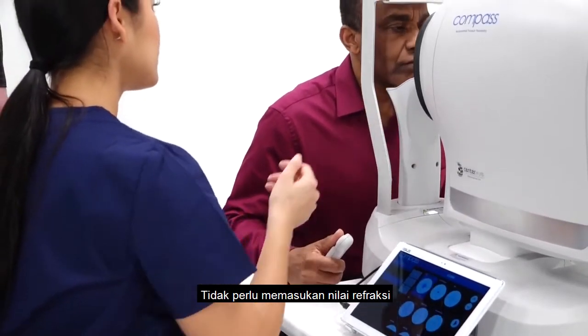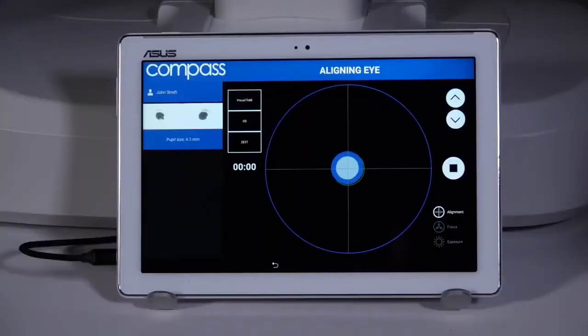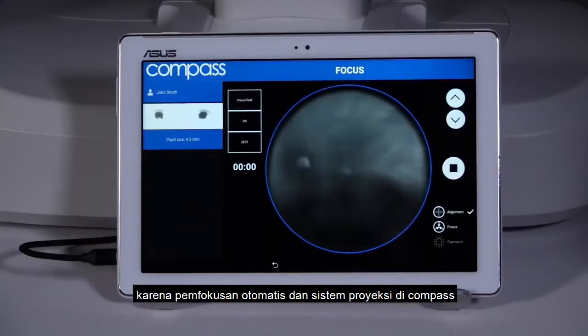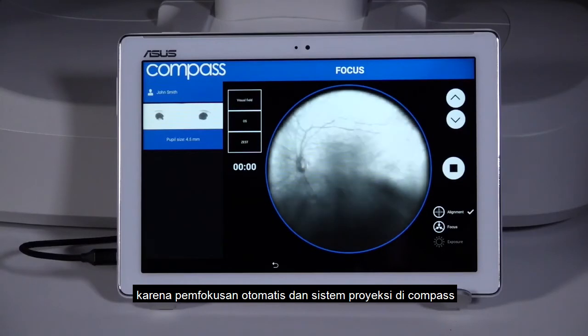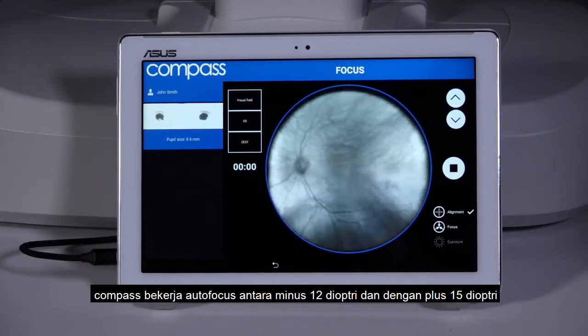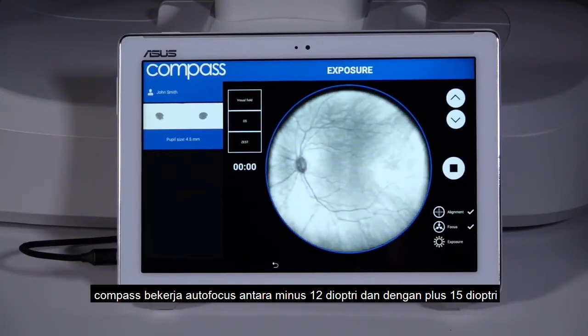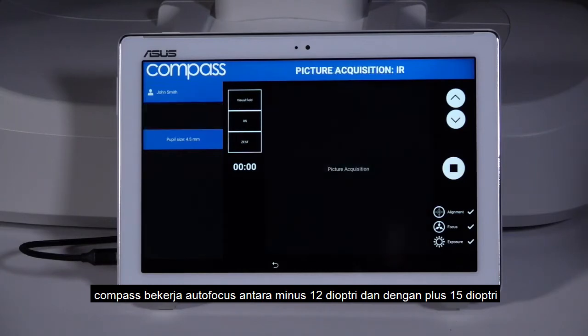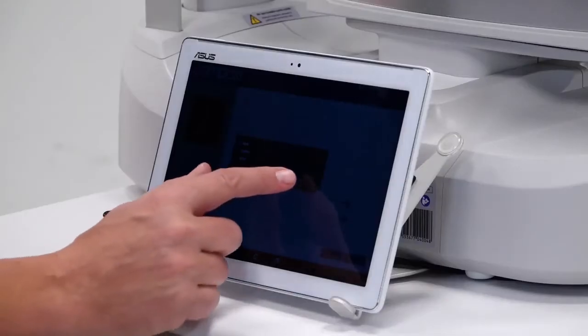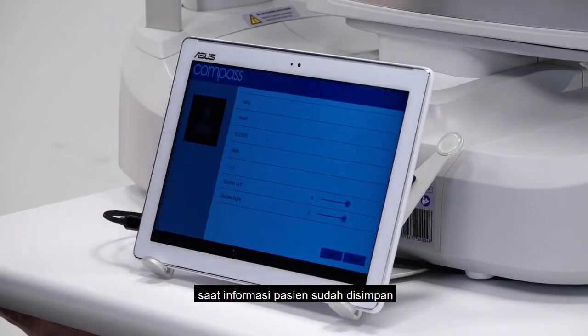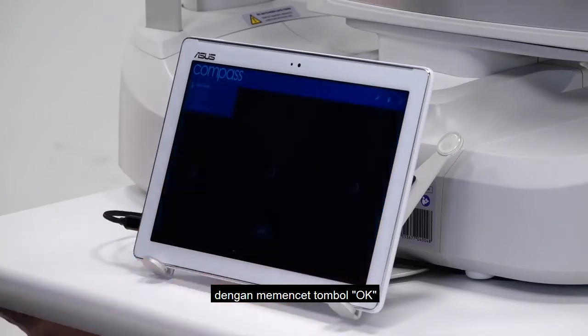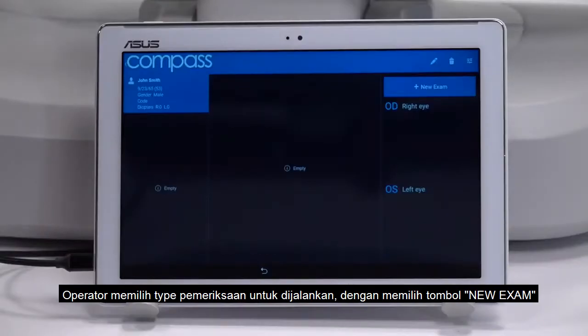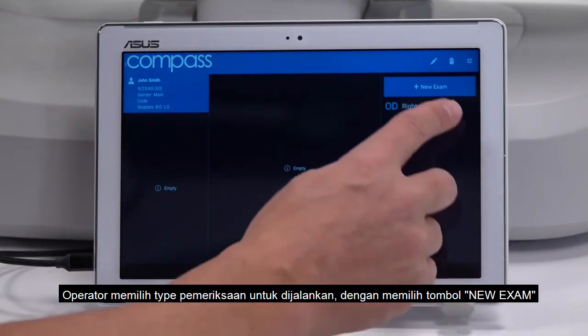It is not necessary to enter refraction data or use a trial lens due to the autofocusing and the projection system of the compass. The compass will autofocus between -12 diopters and +15 diopters. Once the patient information is saved by pressing the OK button, the operator will select the type of exam to be performed by pressing the New Exam button.